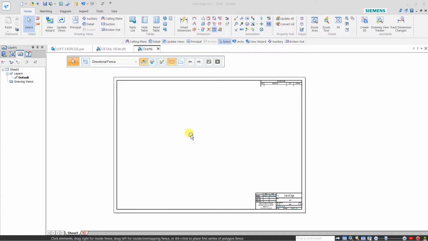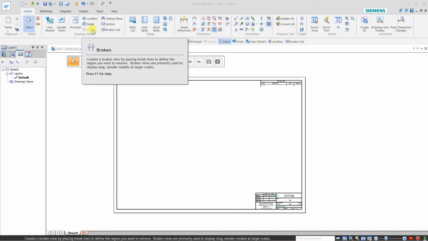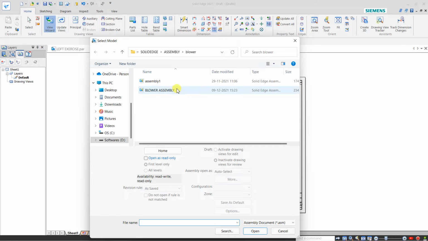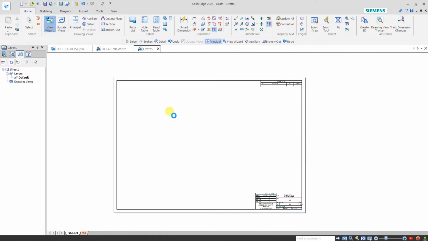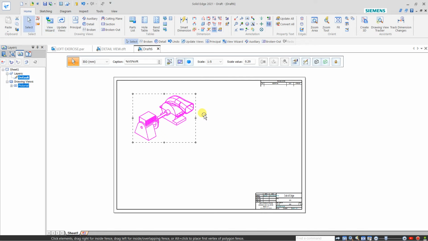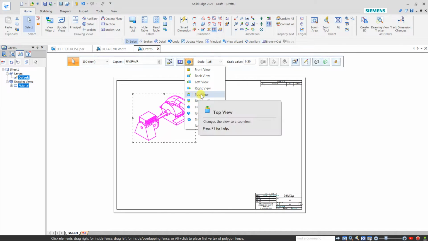Hello friends, in this lecture we will see this broken view. For this broken view, I'm adding an assembly, and we use this option usually where we have the same cross section, like some big shaft or any pipe where the cross section is uniform. That time we will use this.